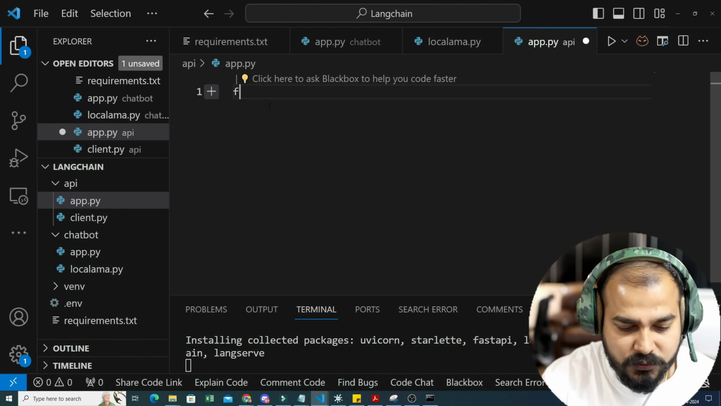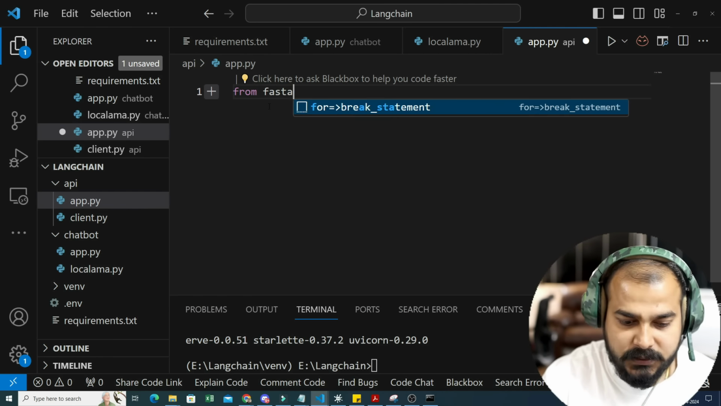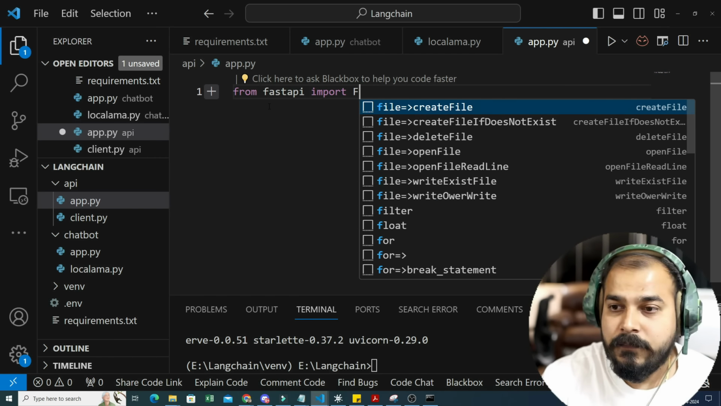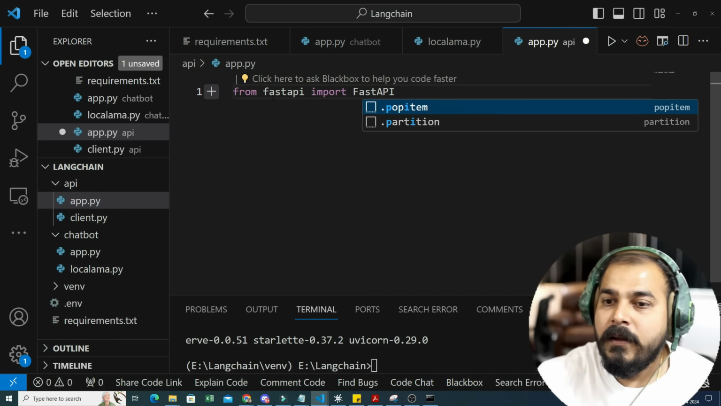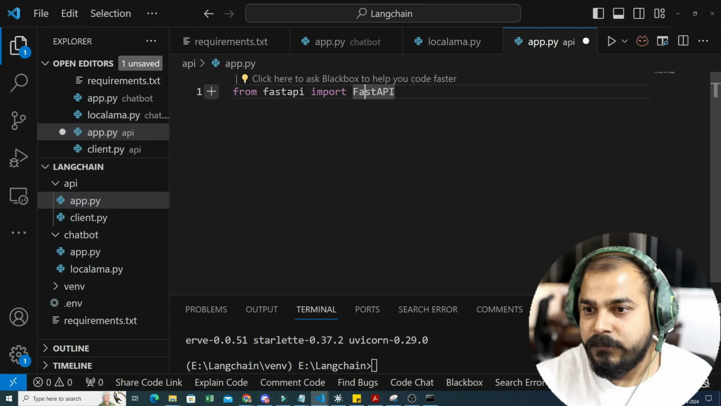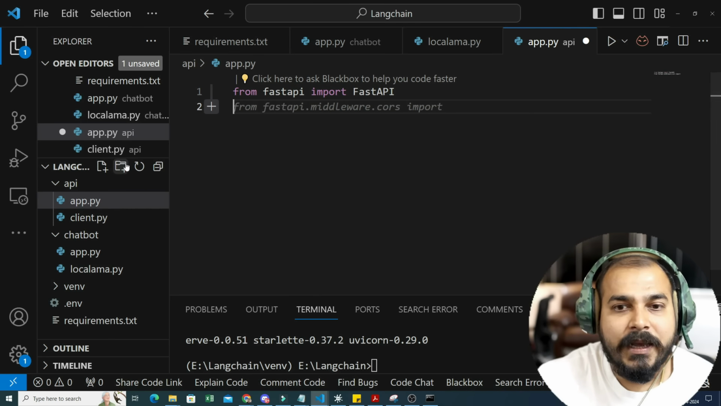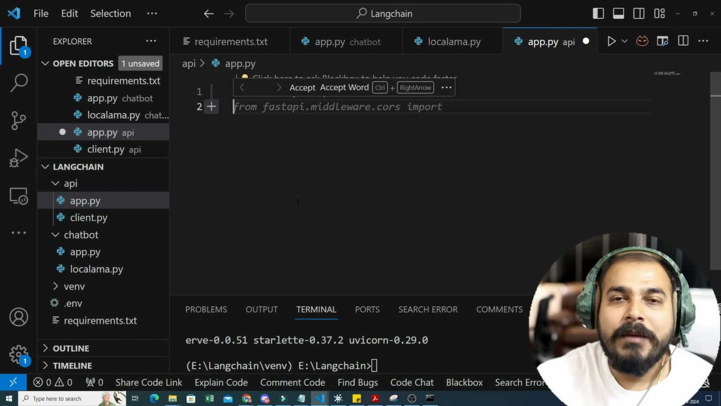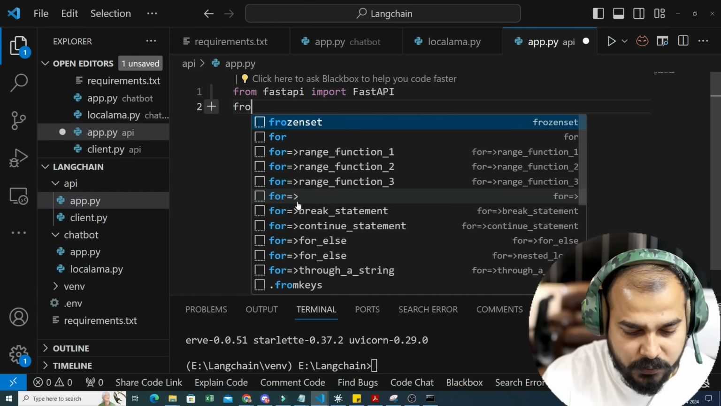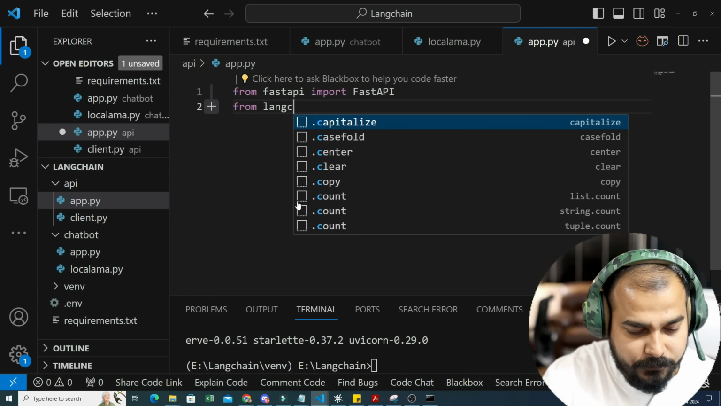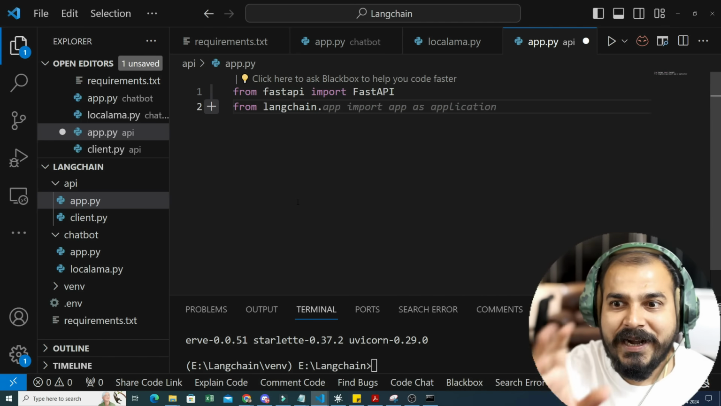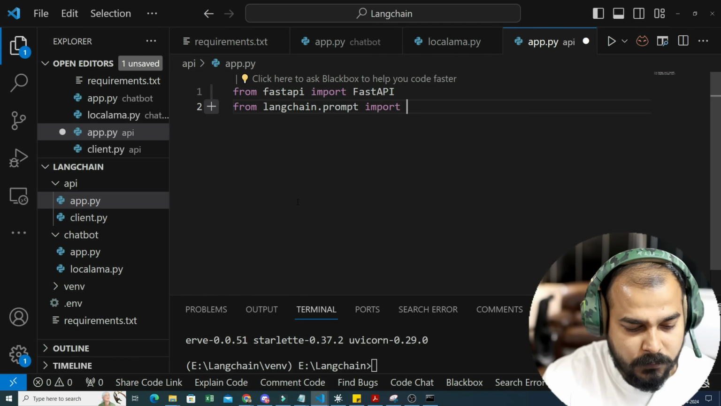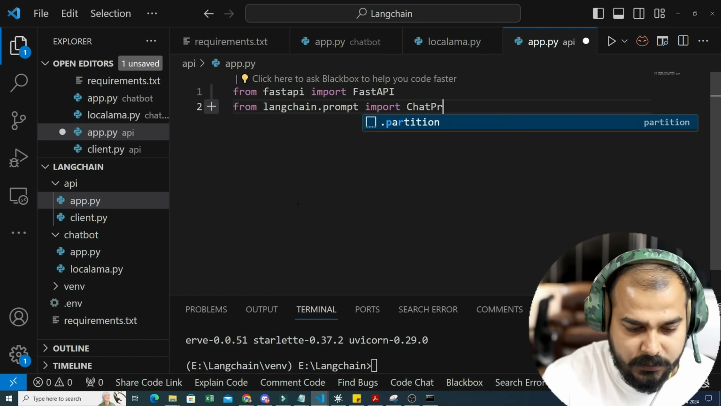Let me go ahead and write my code. So I will write from fastapi import FastAPI. Okay, so this is the first library that I'm going to import. Along with this, I also have to make sure that I import my chat prompt template. So from langchain, since we are going to create an entire API in this, dot prompts import ChatPromptTemplate, right?